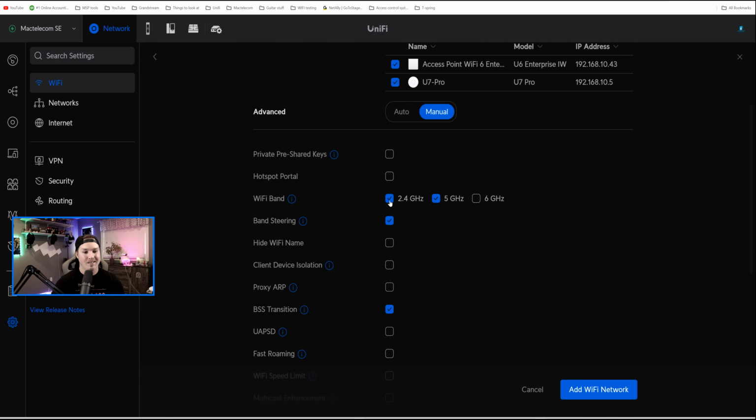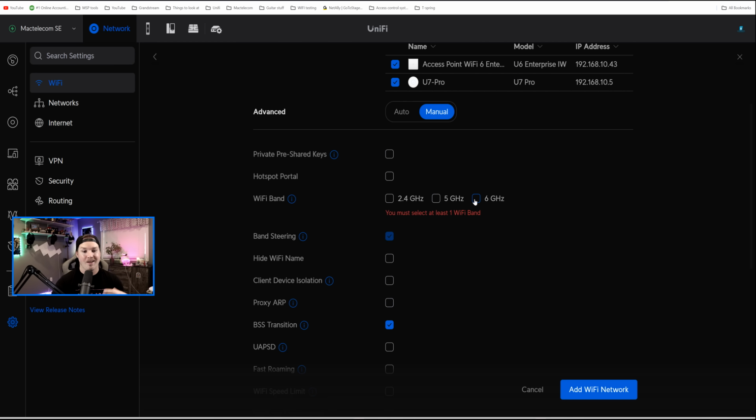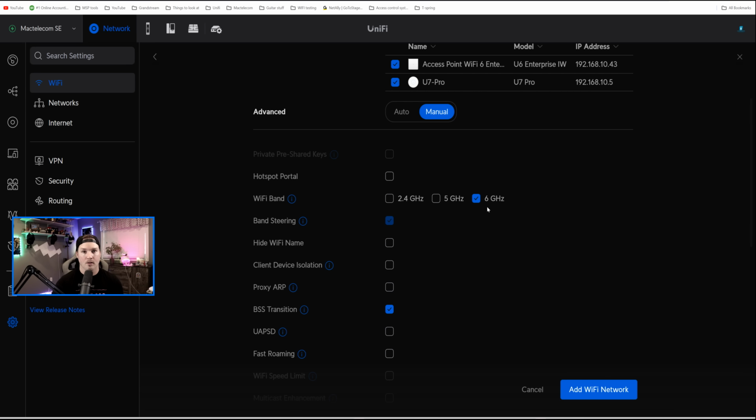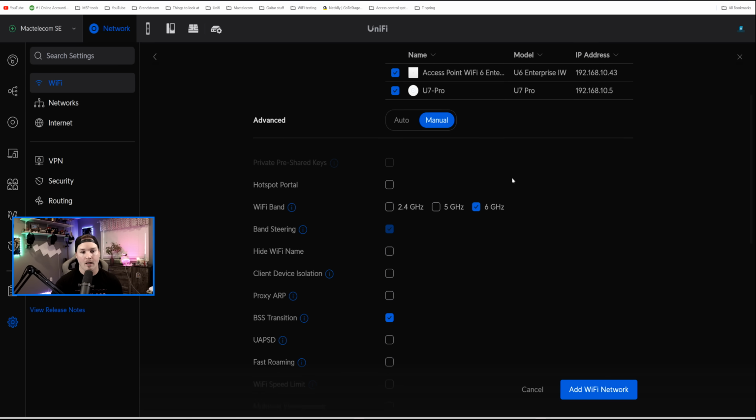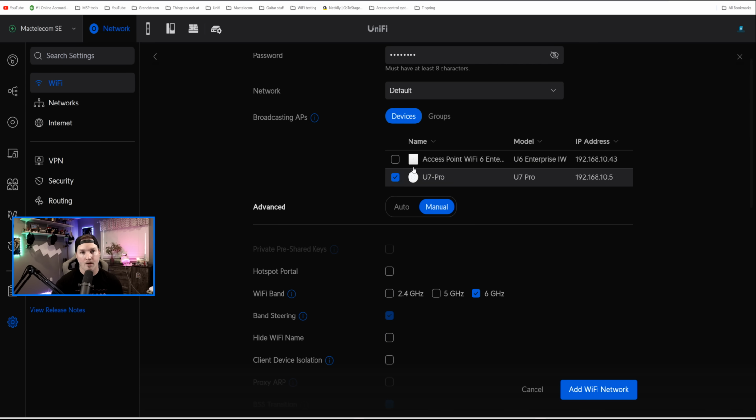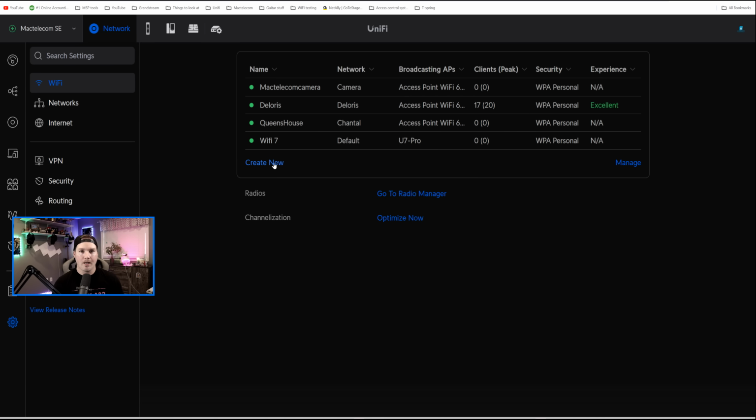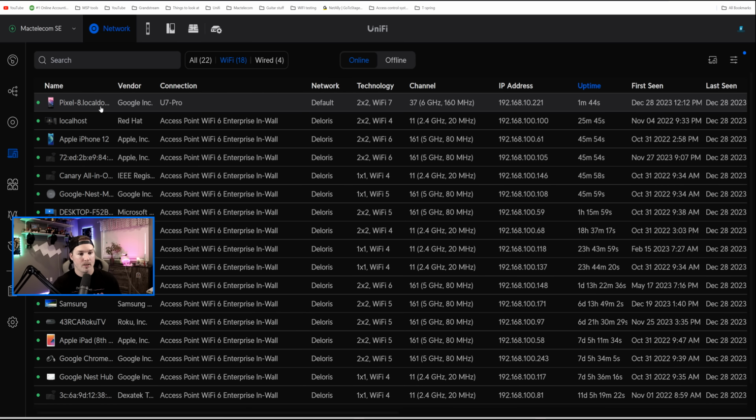Under manual, we're going to deselect 2.4 and 5 because I just want to try out the 6 gigahertz band. And then we're going to add the Wi-Fi network only to the U7 Pro. Now with the Wi-Fi network created, we need to create that traffic route. I did add the Google Pixel 8 to the Wi-Fi 7 network and we could see it here. It's on the default network and it's going 2x2 on 6 gigahertz on 160 megahertz.